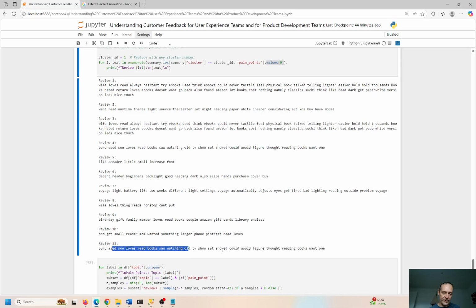Purchase, son loves to read books, thought reading books, would want one. I don't think that's super negative. Maybe we can drop it. But small reader, wanted something larger, so maybe it's the size of the Kindle, or whatever this thing is. Birthday, family member loves reading books. Amazon gift card, endless. I don't think that's negative. We can probably ignore that.